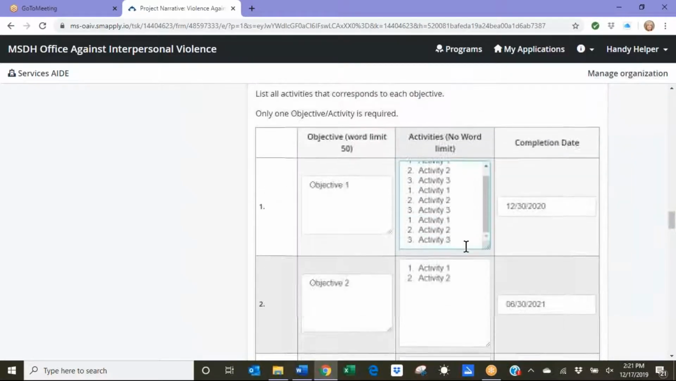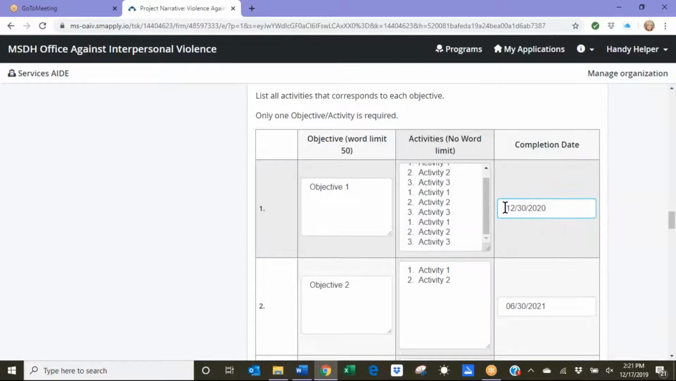We're asking for a projected completion date of when you'll finish this particular objective. For ongoing grants, like let's say shelter services, the completion date's probably going to be at the end of the grant period. If you're hiring a new staff to do a new project and to initiate that, your completion date will be sooner than the end of the grant period.